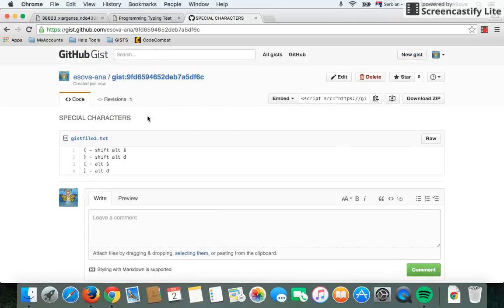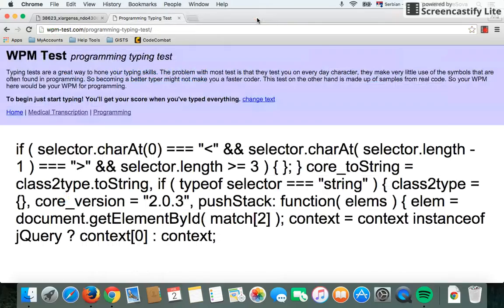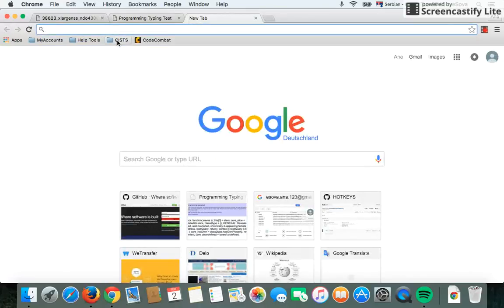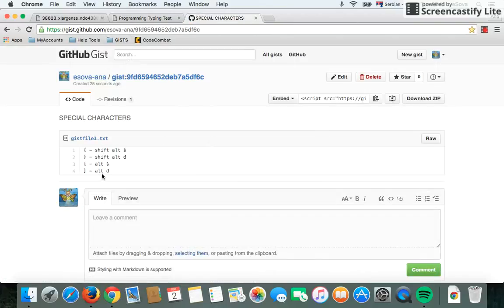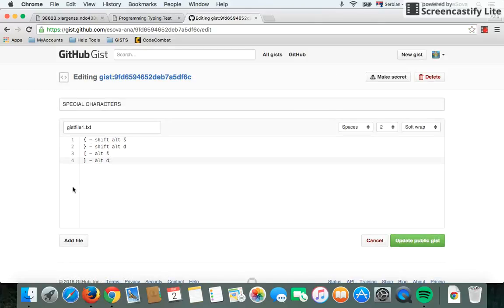And one more thing we have to do, we have to save this gist. So let's hold this icon and drag and drop it into the gist folder. Yes, we have it here. So if we close this and open the new tab and then click on special characters again, we have our cheat sheet for our special characters. And later when we add the new ones, we just click edit and we add the new ones and update our gist.